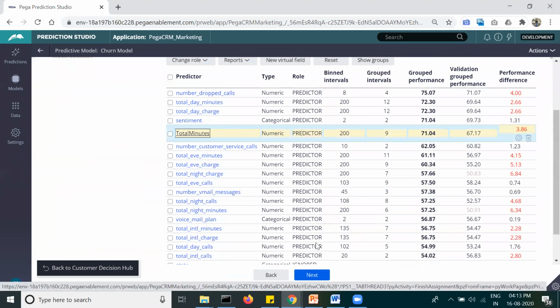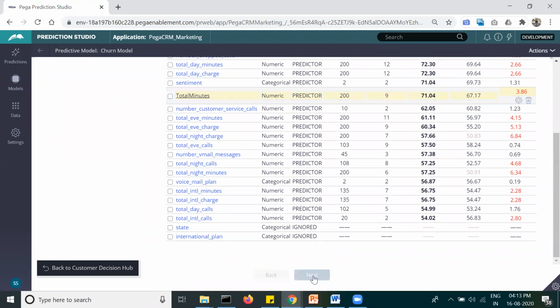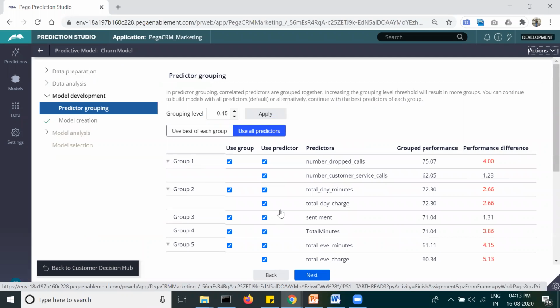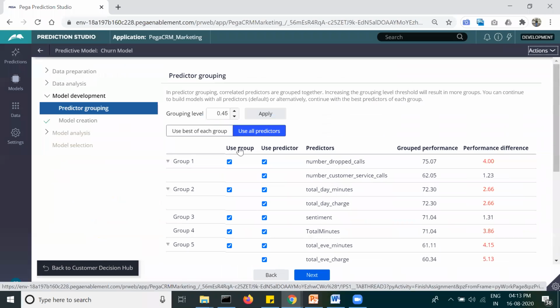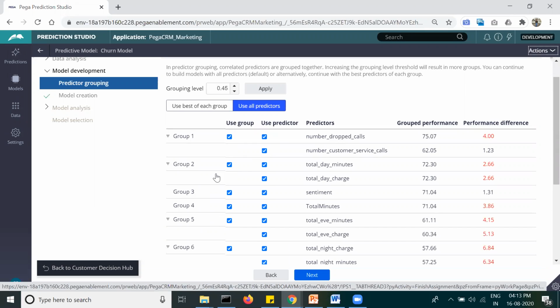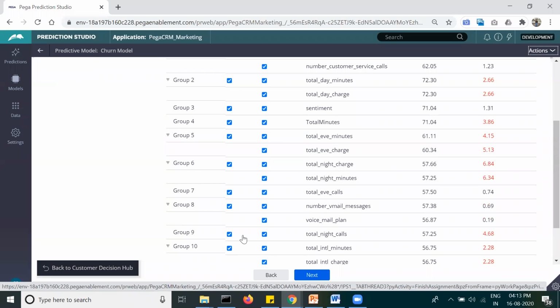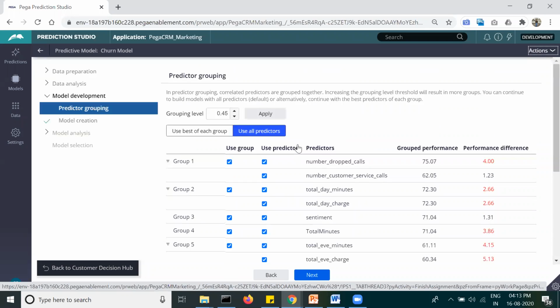All right, so let's click on next. We have selected all the predictors. Now, Pega automatically creates groups for them. We don't really have to worry about that. We just need to see which predictors we are going to use. For example, group 1 has 2 predictors, group 2 has 2 predictors, group 3 has just 1, group 4 has just 1, right? So it has created 12 groups.